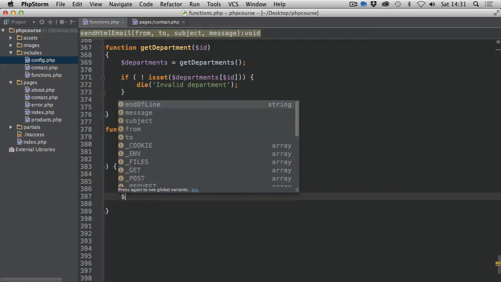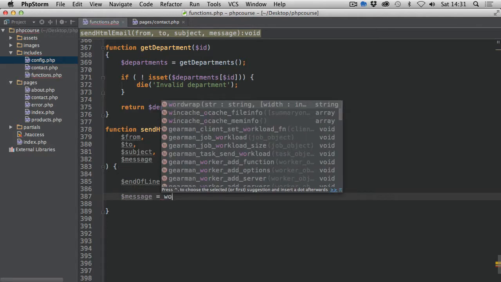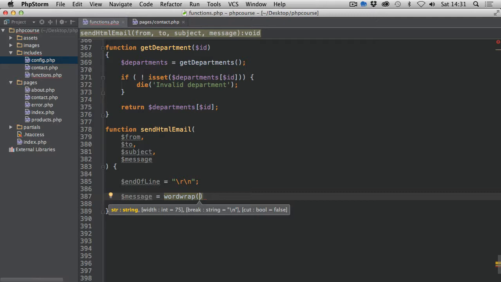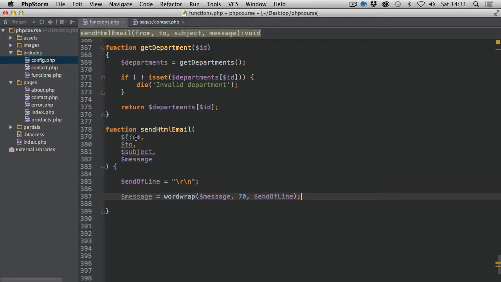Then we're going to go for the message. So message variable, we are overwriting the existing message. We are word wrapping it. As you may remember, we need to make sure that it's no longer than 70 characters. And we pass the message through as an argument. Then how many characters? 70. And what do we want to put at the end of line to indicate that it's the end of line? Use our endOfLine variable, which contains the string that we actually want at the end of line.